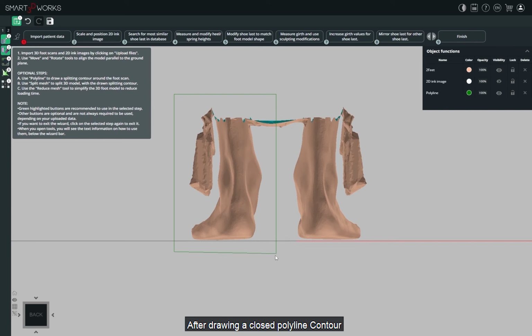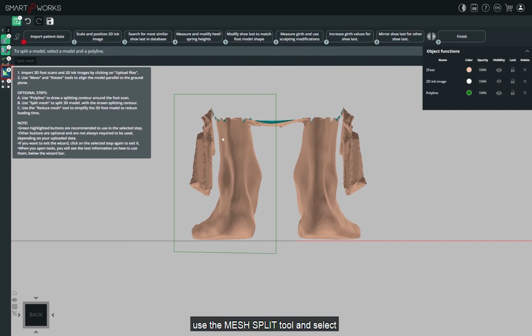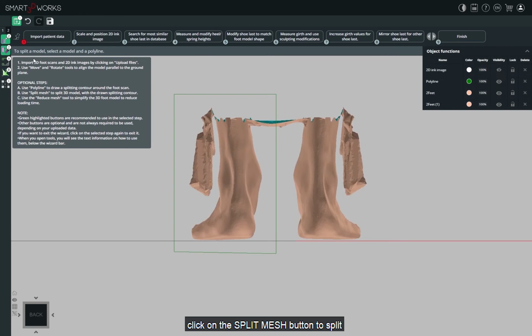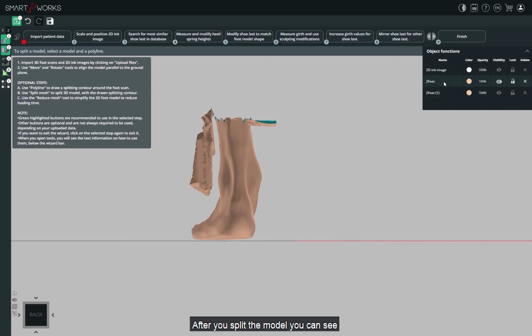After drawing a closed polyline contour, use the Mesh Split tool and select the 3D foot model and the closed polyline, and click on the Split Mesh button to split the 3D foot model. After you split the model, you can see that in the object function tree there are two models now. You can change the name of a 3D model.